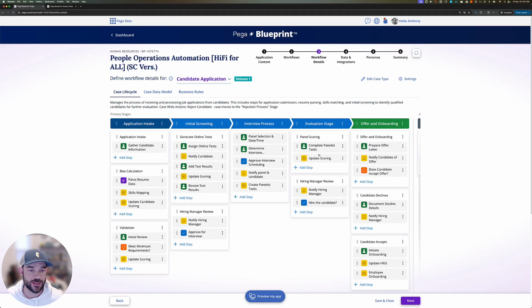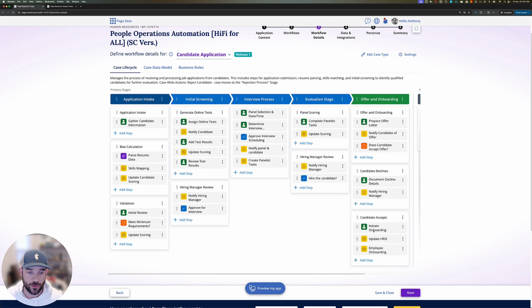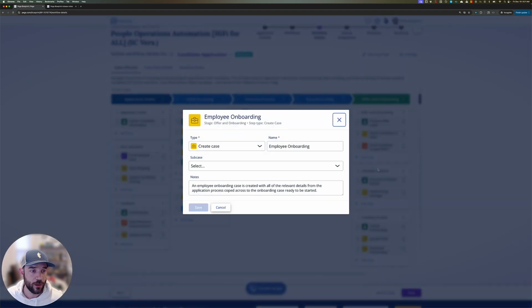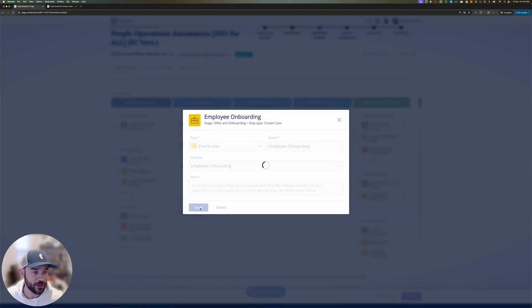All right, let's move on to creating a subcase, right? So I know that this one has a subcase for onboarding the new hire, so initiate onboarding here, and here we go. So this is create case. It was already in my flow, so I don't have a subcase selected, so I'm gonna go ahead and do employee onboarding and click save.